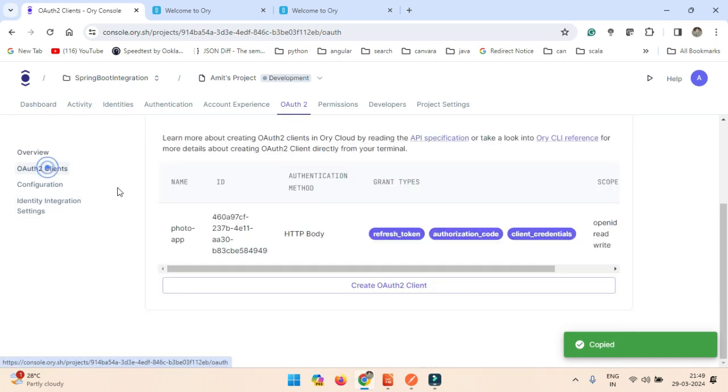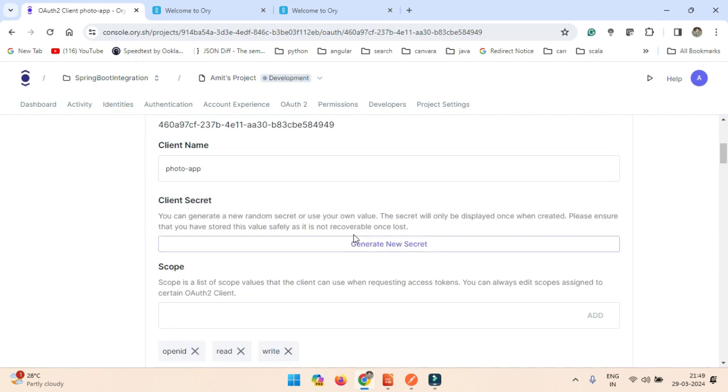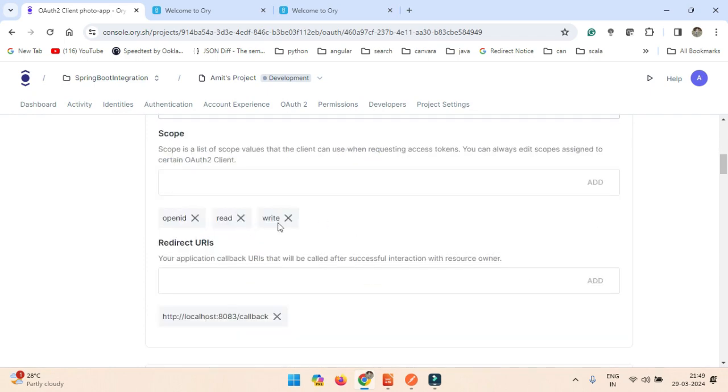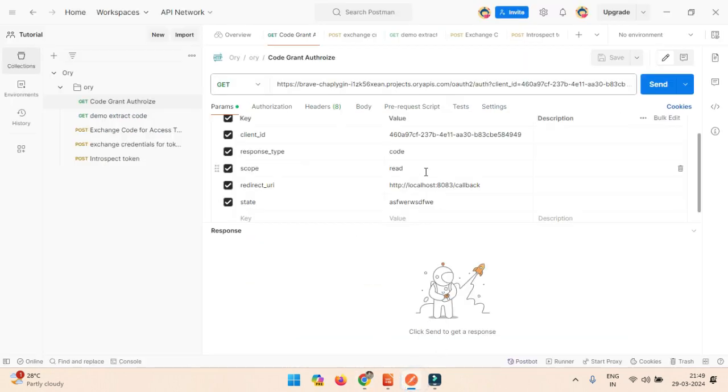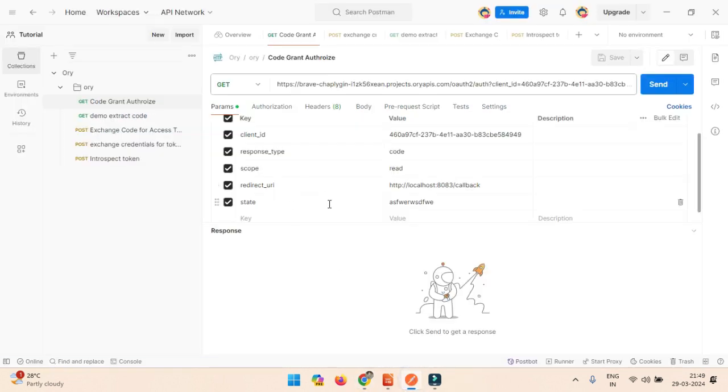So let me go back again. Here you can see scope: openid, read and write. The same scope name you have to give here. And redirect URI, again when we created the client, we provided this redirect URI. In my case this is localhost 8083/callback. The same redirect URI you need to provide here. And state, this is not needed here, so you can give any keyword here, and we are good to go.